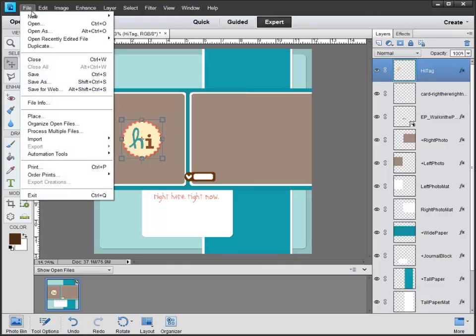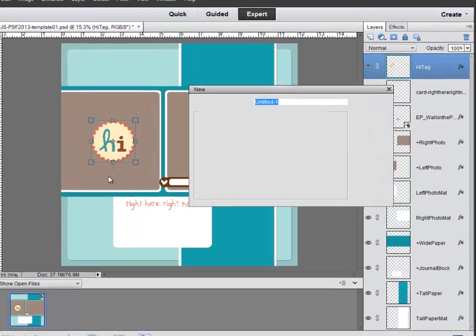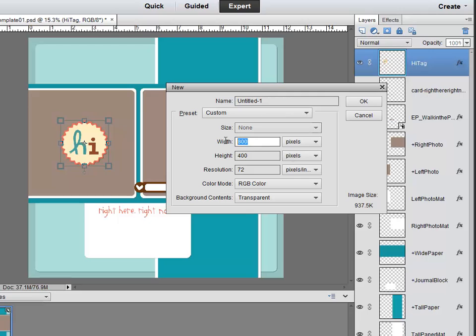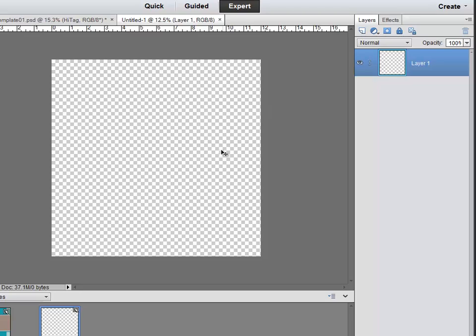So we'll come up to File and New and Blank File. And now let's go ahead and set our width to 12 inches, and our height to 12 inches, resolution 300 pixels per inch. This will give us a good idea of how large to make our brush as well. And let's set this to RGB color and transparent background, and we'll click OK.